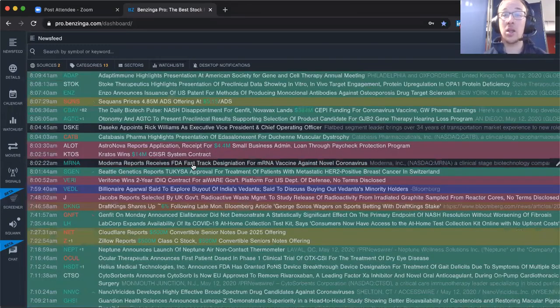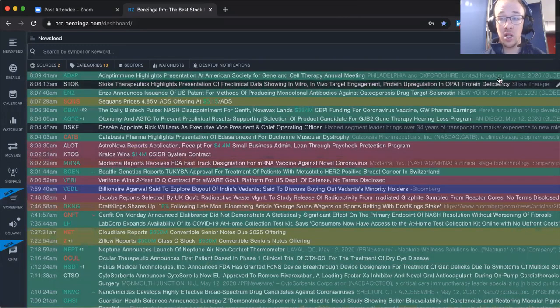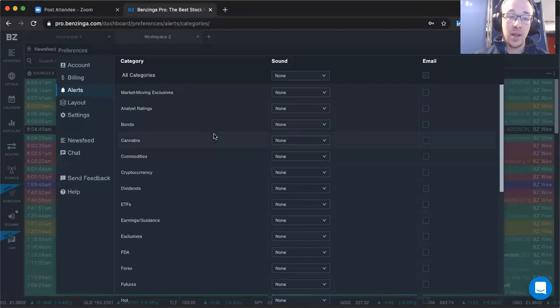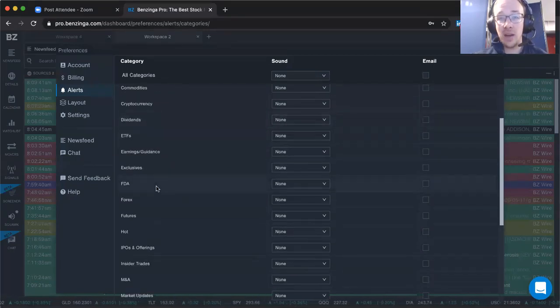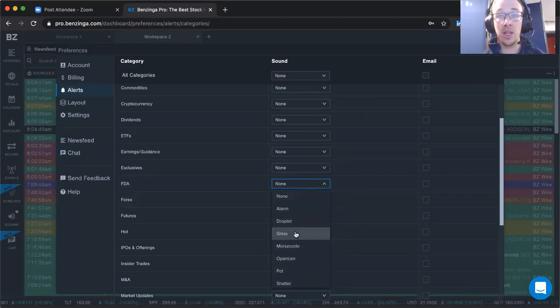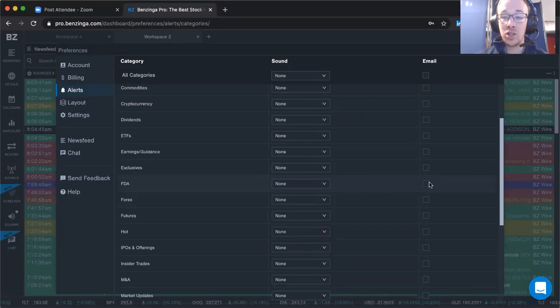Now, if I want to set alerts for some of these categories, I can click on this bell symbol in the far upper right corner. And then let's say I want to know about any of those FDA related items. Here's FDA, and I can just select from this drop down from any of these sound effects that will play through my computer speakers for every new headline in that category. Or I could check this box on the right hand side if I wanted real-time email alerts for each new headline in that category.